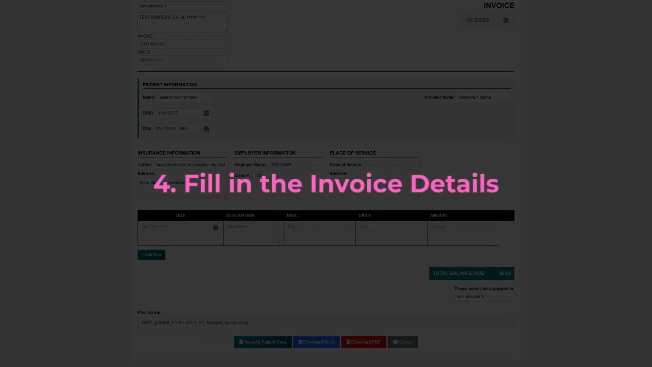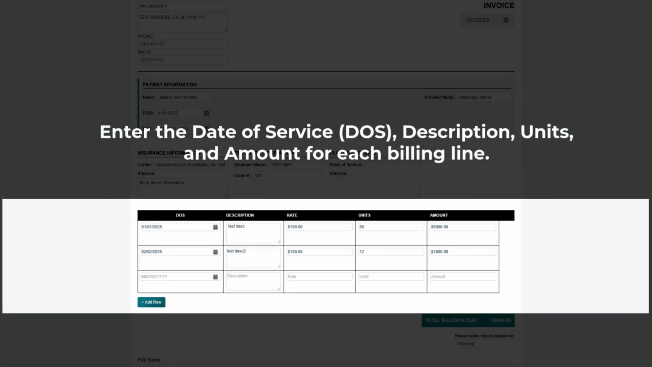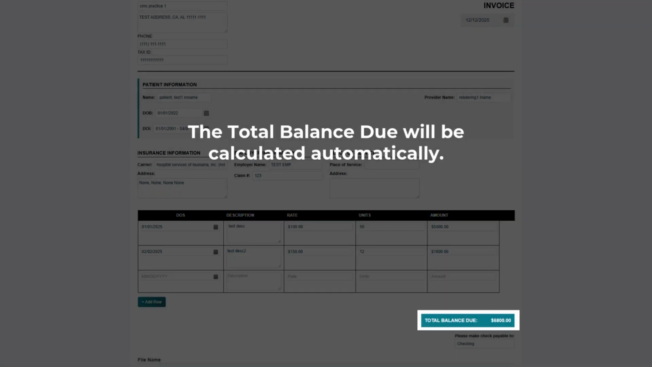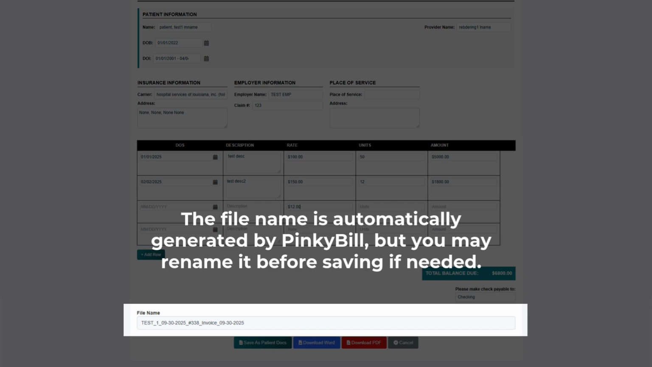4. Fill in the invoice details. Enter the date of service, description, units, and amount for each billing line. The total balance due will be calculated automatically. The file name is automatically generated by PinkyBill, but you may rename it before saving if needed.